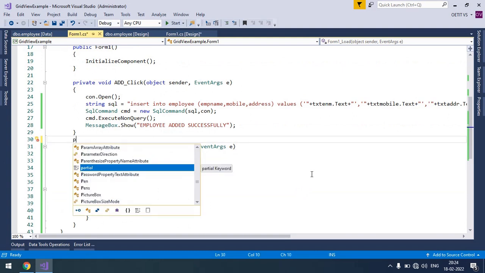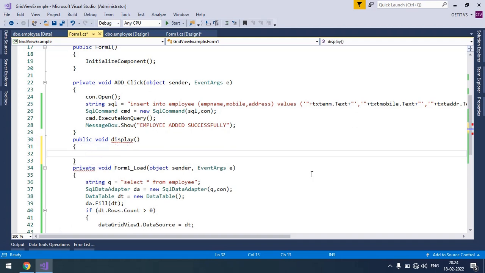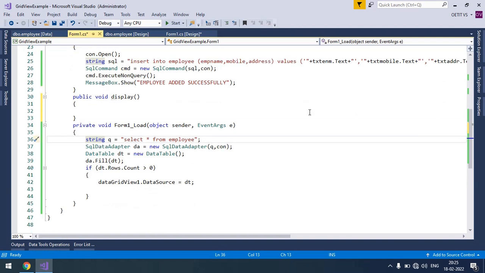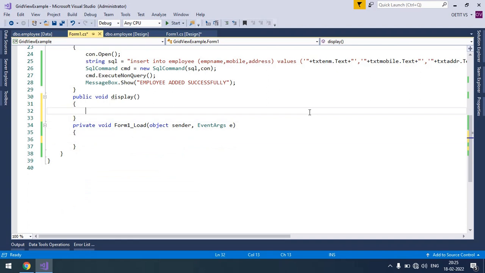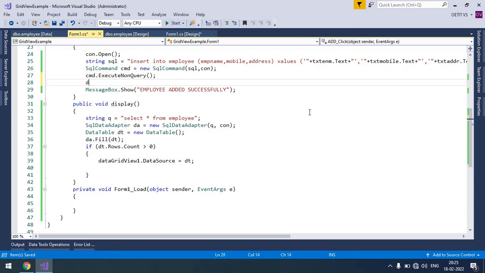like display, and I'm going to cut this code from the load event and put it here inside the method. Now when the insert query executes, I am going to call this method.